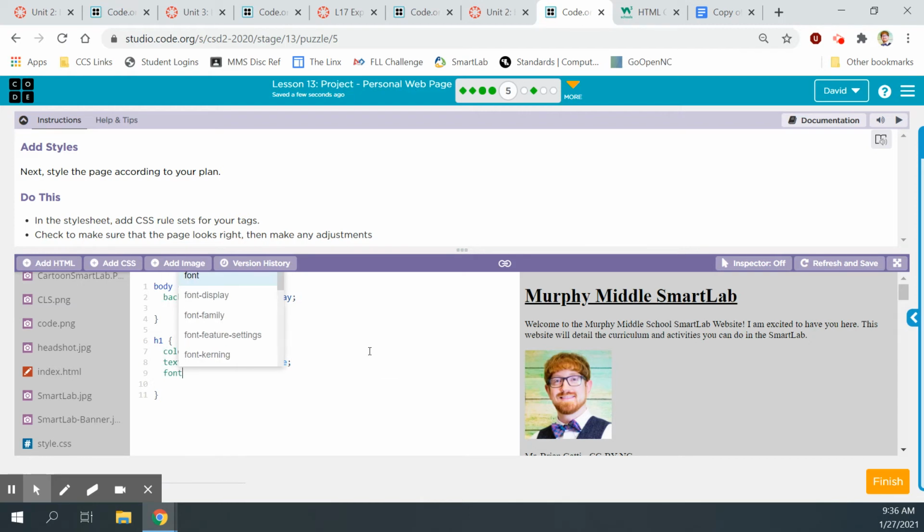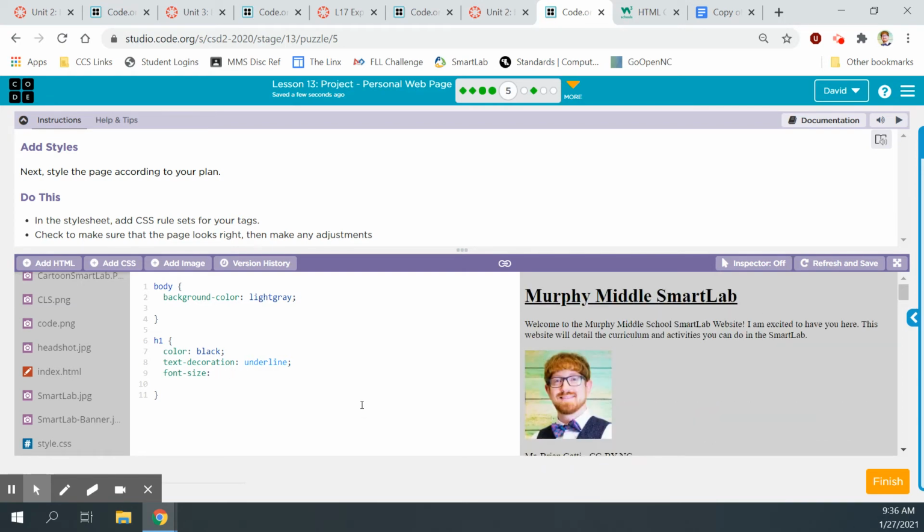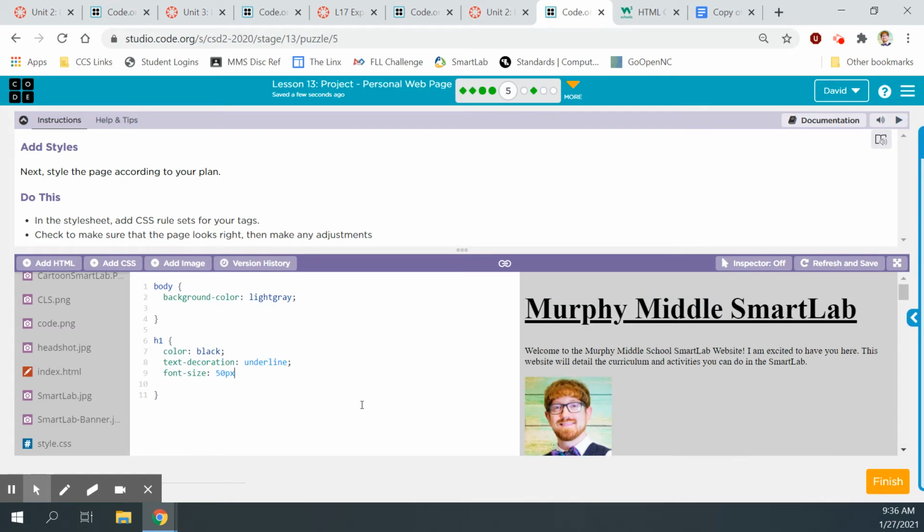And I think I also want to make it larger. So I'm going to say font or text size. Or is it font size? Font size, yep. So font size, let's do like 75 px, too big. 60 px, too big. 50 px. Perfect.